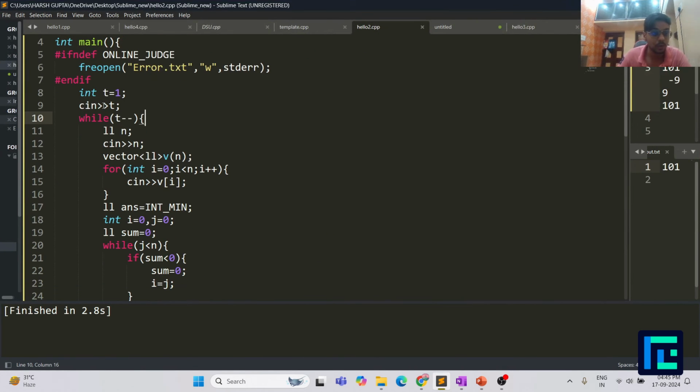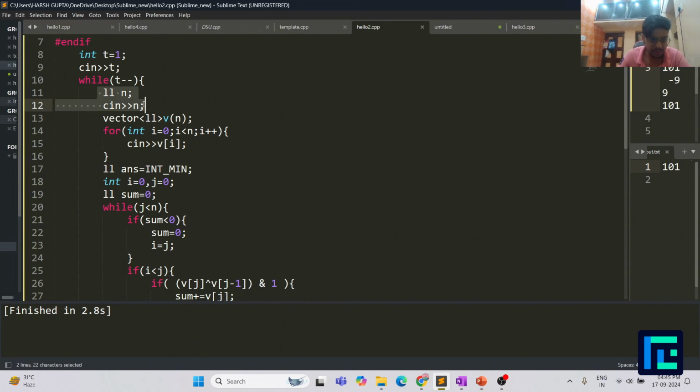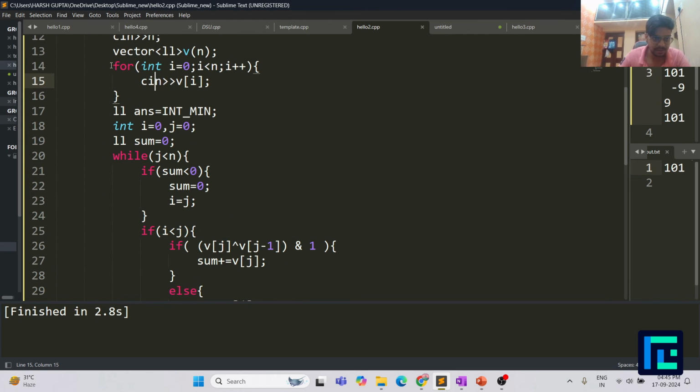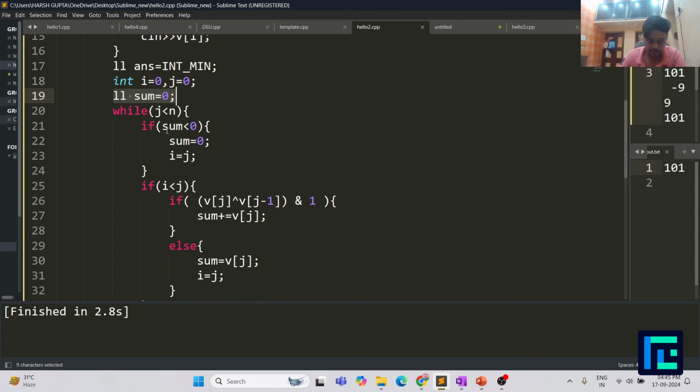Okay. So first of all, we took the number of test cases as input. Then we took the size of the array and the array elements as input. Then we initialized our answer to the lowest possible value, so I initialized it with INT_MIN, and we initialized our two variables i and j to 0. So i basically tells you the starting point of your subarray, and j basically points to the current element. I also initialized my sum to 0.